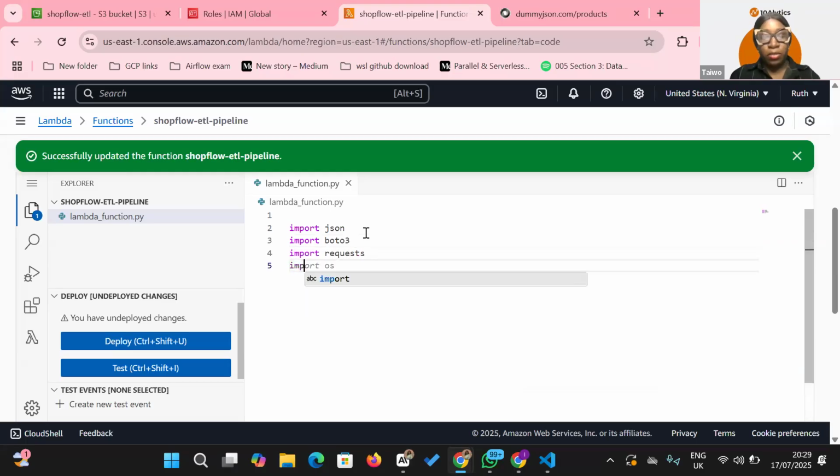Next, we want to import pandas, which we'll be using for our data transformation. So import pandas as pd. pd is just an alias, a nickname for it, so we don't have to write pandas in full. And then lastly, we'll be importing datetime so that we can work with date-related data, like time or getting the current time. That's why we're importing datetime.